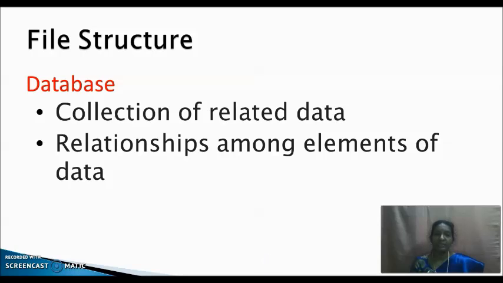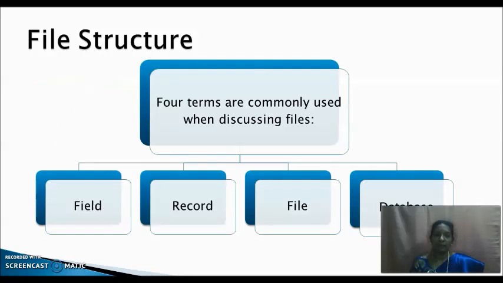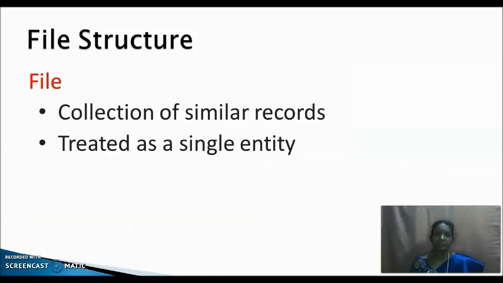And the last one is database. As we all know, it's a collection of related data and it also depicts relationships among elements of data. So what are all the four elements in file structure? Field, record, file and database.